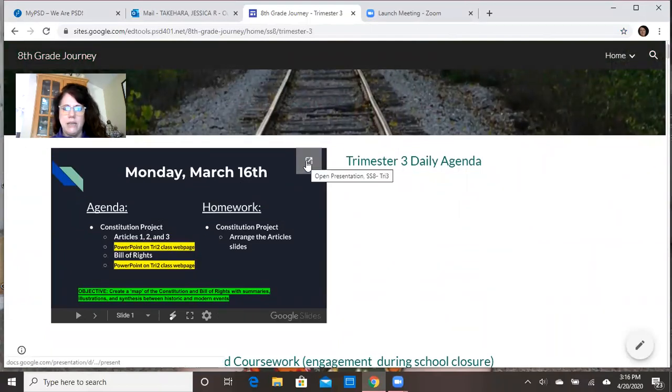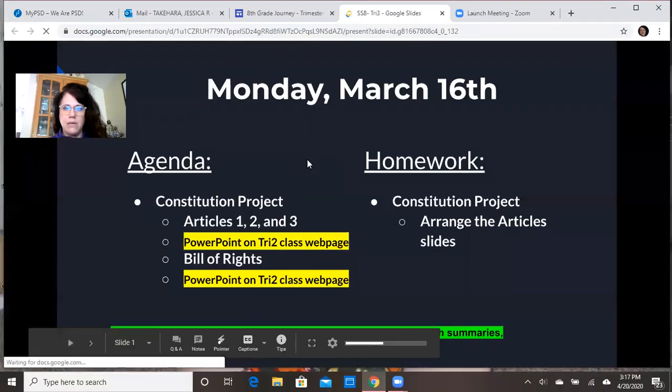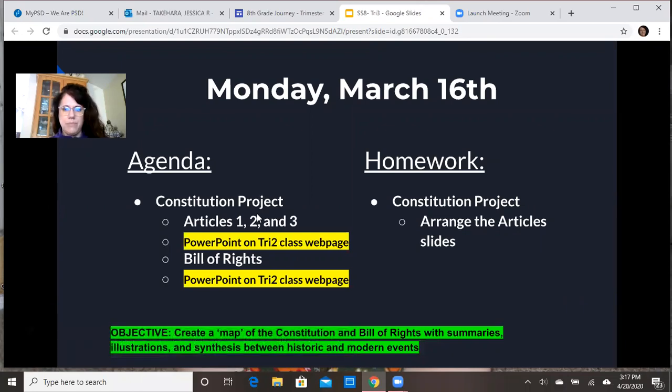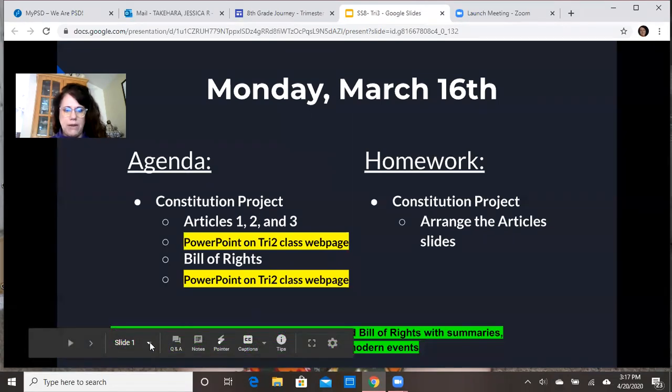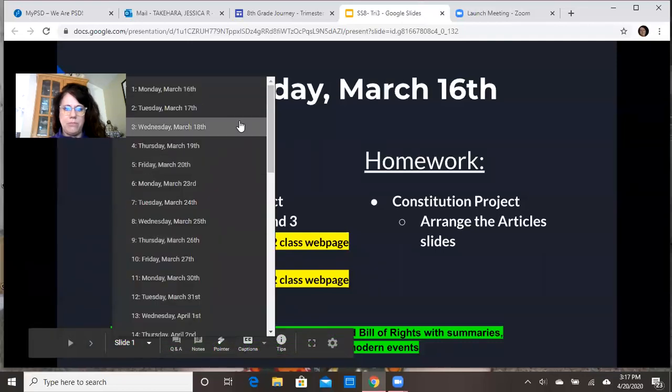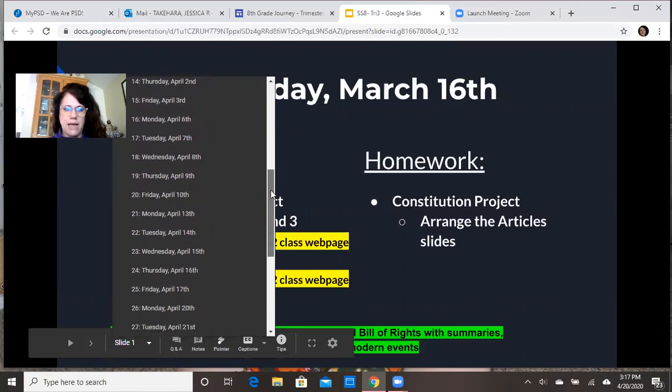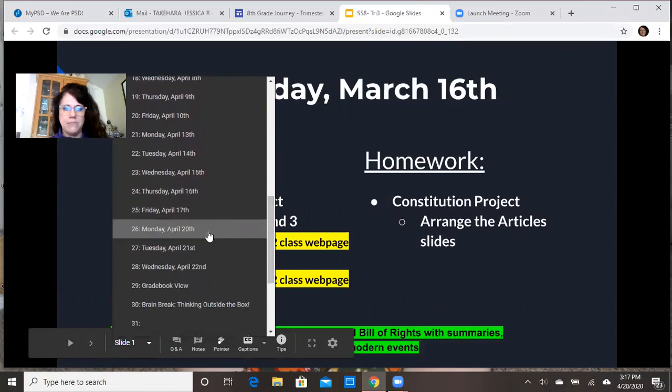Here's our agenda. If you go to the upper right-hand corner, there's the arrow, pull that up, and just like we look at in our physical space of our classroom, this will tell you what we have on the schedule for the day, and any homework or in-progress work that's coming up. If you go down to where it says slide and then the arrow, that pulls up a large list of the dates, so you can quickly find the date.